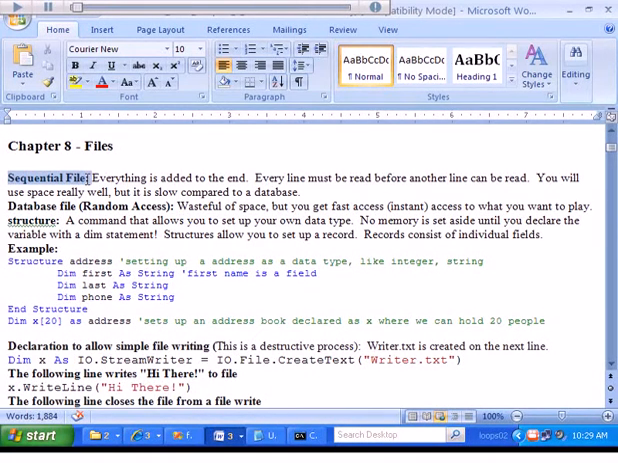Before I go too much further, there are different kinds of files we're going to work with. The two main types, and there are actually more depending on how you describe them, are sequential files and database files. We will work with both types in Visual Basic. The first type is the sequential file. It's called a sequential file because before you get to the next line that's written, you have to write the line before. Everything has to be done in order.